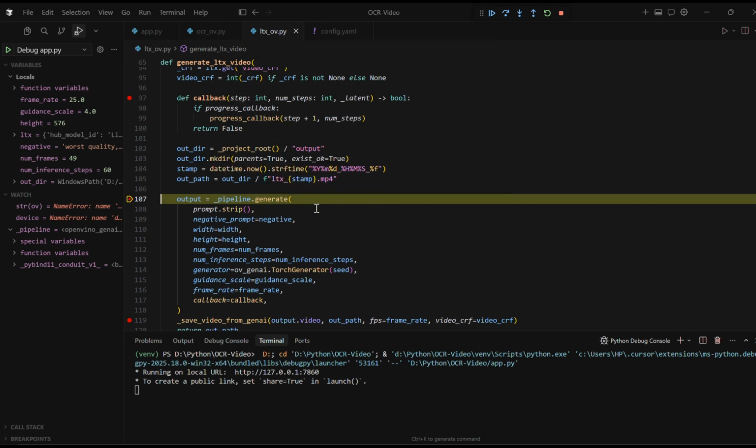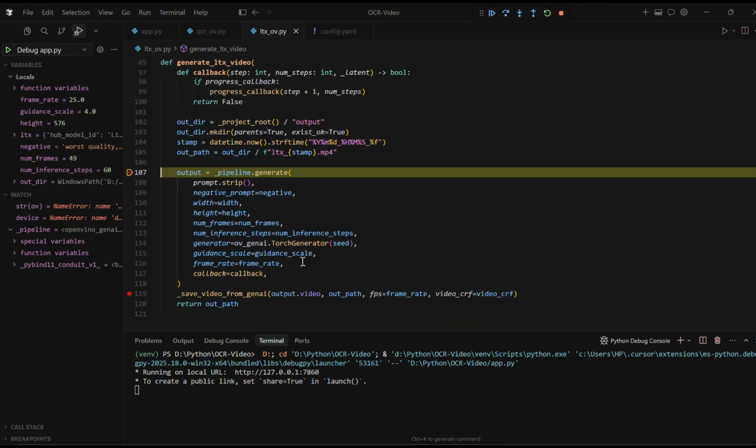So we call pipeline generate, which performs the full LTX text to video diffusion run with our resolution, length, sampling, guidance, seed, and progress hook, producing output for save video from GenAI. It takes time, so let me pause it, and I will resume once the next breakpoint is hit.